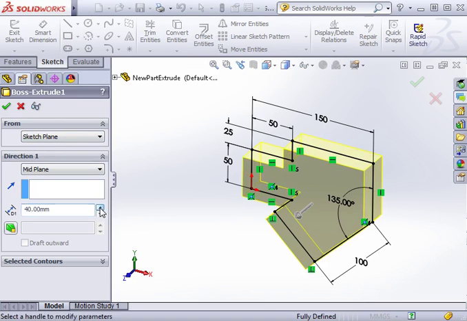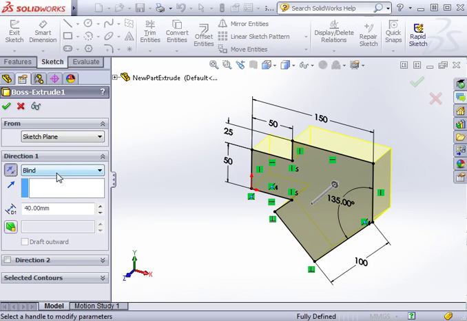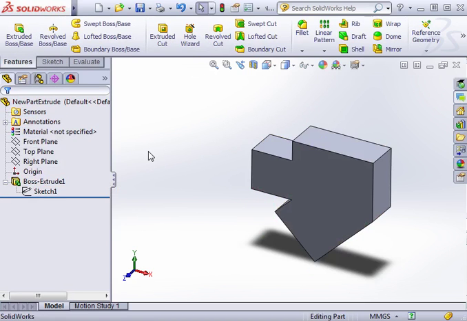change the thickness here. Or, if I want to, I could change it to be a blind extrude, and even flip the thickness to the other side. After making the change, I can click on the green check and the geometry updates. So to sum up, the sketch is controlling the shape, while the feature is defining the thickness.